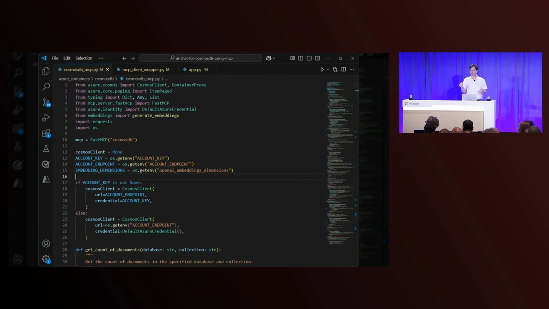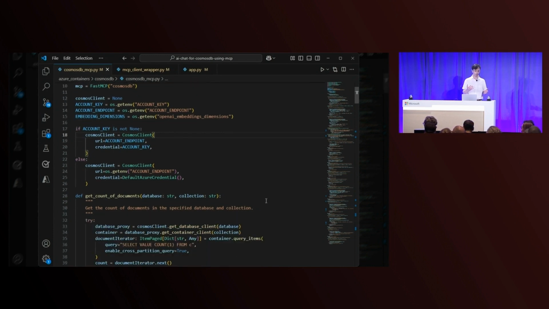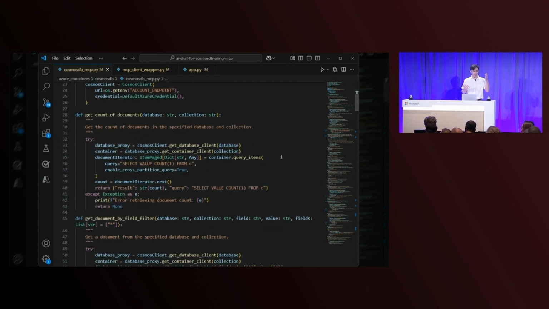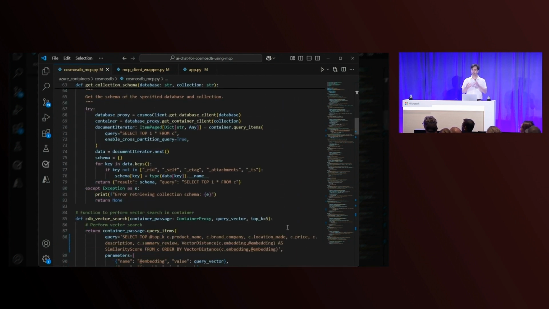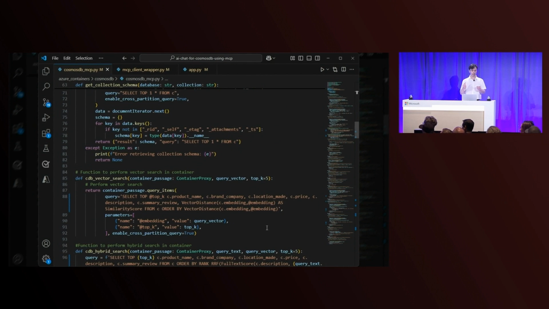MCP is now the lingua franca of agents, right? And so you will see a lot of tools to help customers build MCP servers. It's very easy to build, and it's very easy to plug in. And we'll see how to plug them into the AI Foundry portal later in the demo.